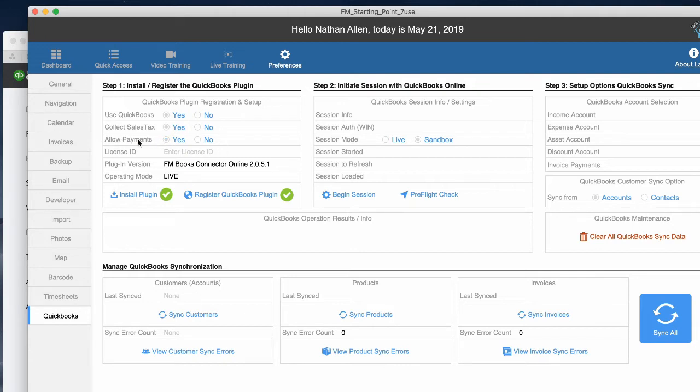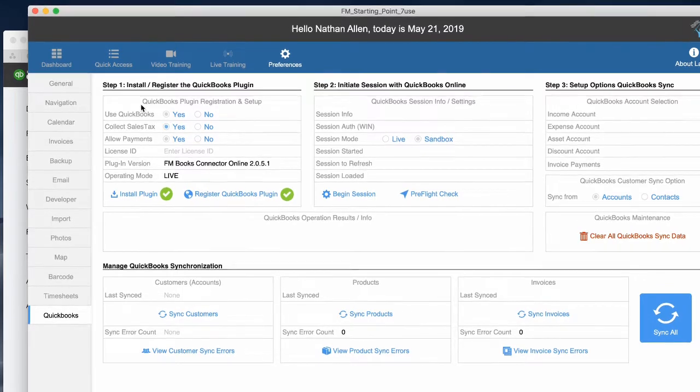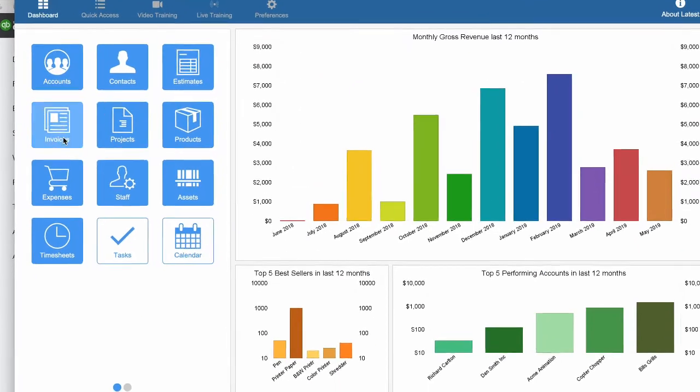And then allow payments. This one is something that more than likely will be set as an initial setting. FileMaker starting point has the ability in invoices, and we'll just hop over there.